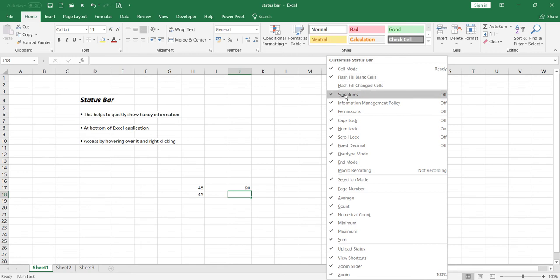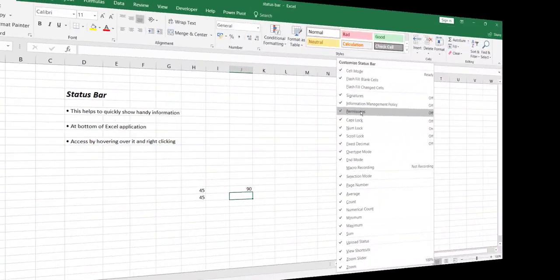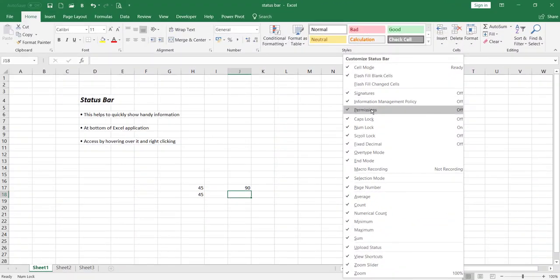This option here, signatures, basically indicates if an active workbook has been digitally signed. The next option, information management policy, indicates any information type policies that have been used to restrict permission to the actual workbook you're opening. Now, this is often used in the corporate sector where you've got workbooks of a corporate nature and they have to be restricted for various reasons of confidentiality. The next option, permissions, again shows you the permissions that have been given to the actual workbook. Now, again, this is more in a corporate context, and it will basically only show when your document access has been restricted.